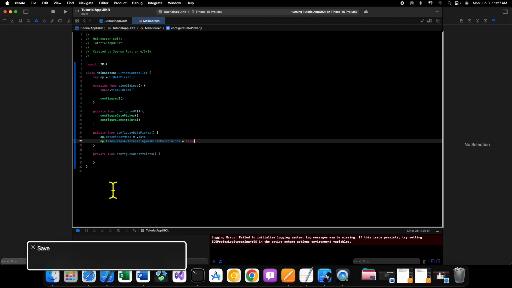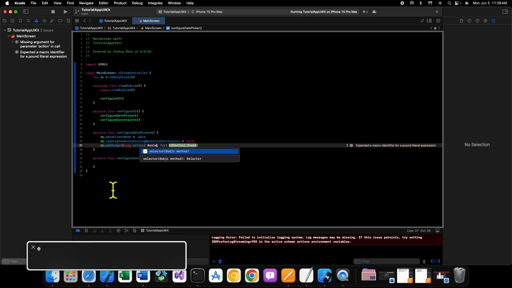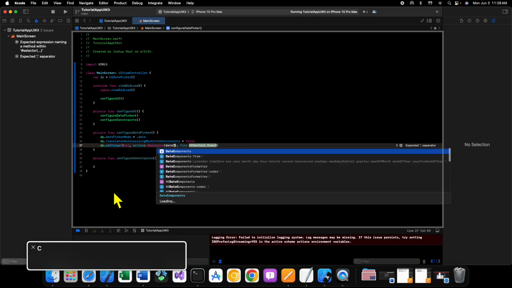And now let's also add a target to this date picker, because remember in the beginning I said we're going to have a method that detects the value change event. Well, we need the target for that. So we can say dp.addTarget. We'll set nil for the target here. And then the action is going to be #selector(dateChanged).